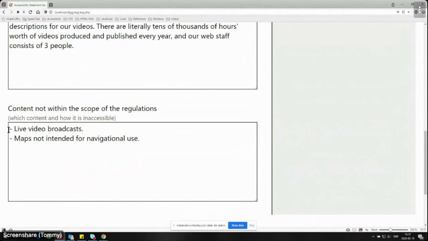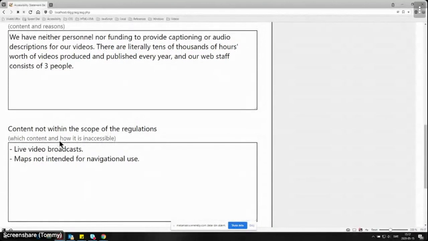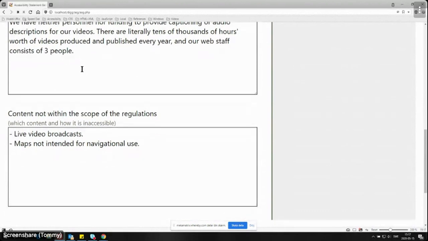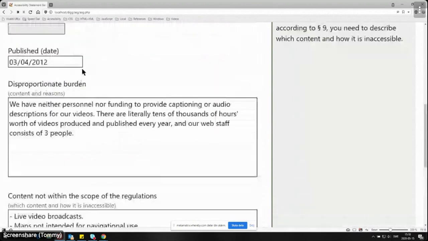By starting lines with a dash or hyphen sign, you will produce a bulleted list in the generated statement. If you have a longer text in a text area, you can just put in a blank line and keep typing to produce paragraphs.